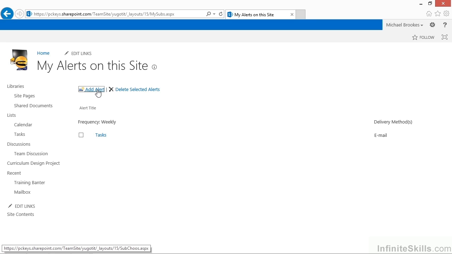You can technically add alerts from here. And more importantly, you can find something, maybe you're being annoyed by getting one too often, and you can actually delete a selected alert, or you can just make modifications to it.